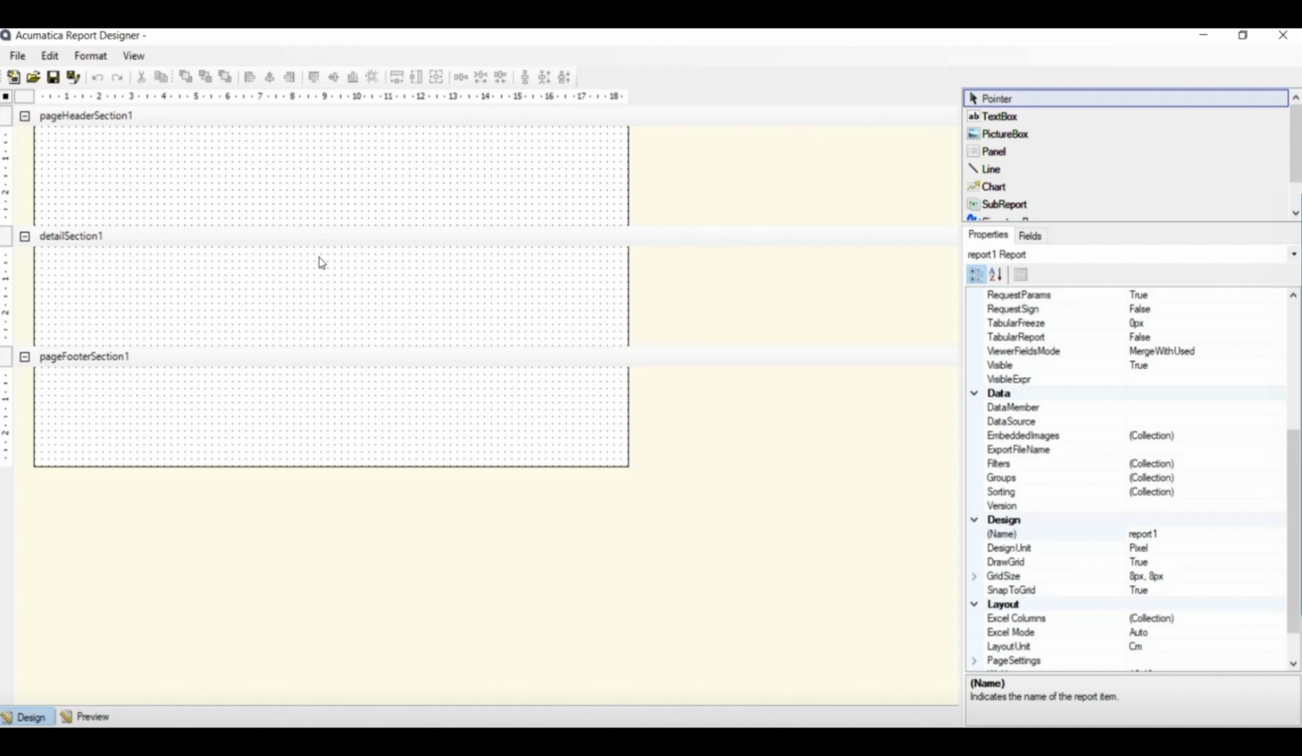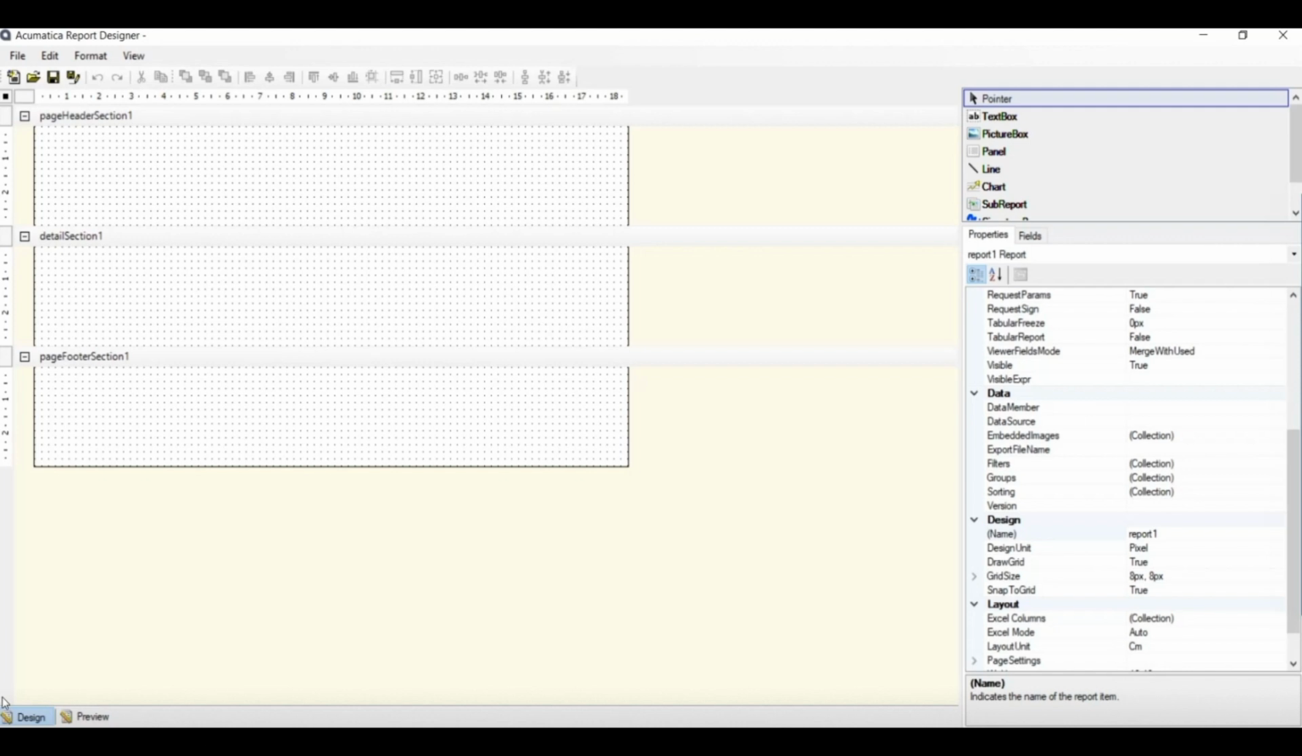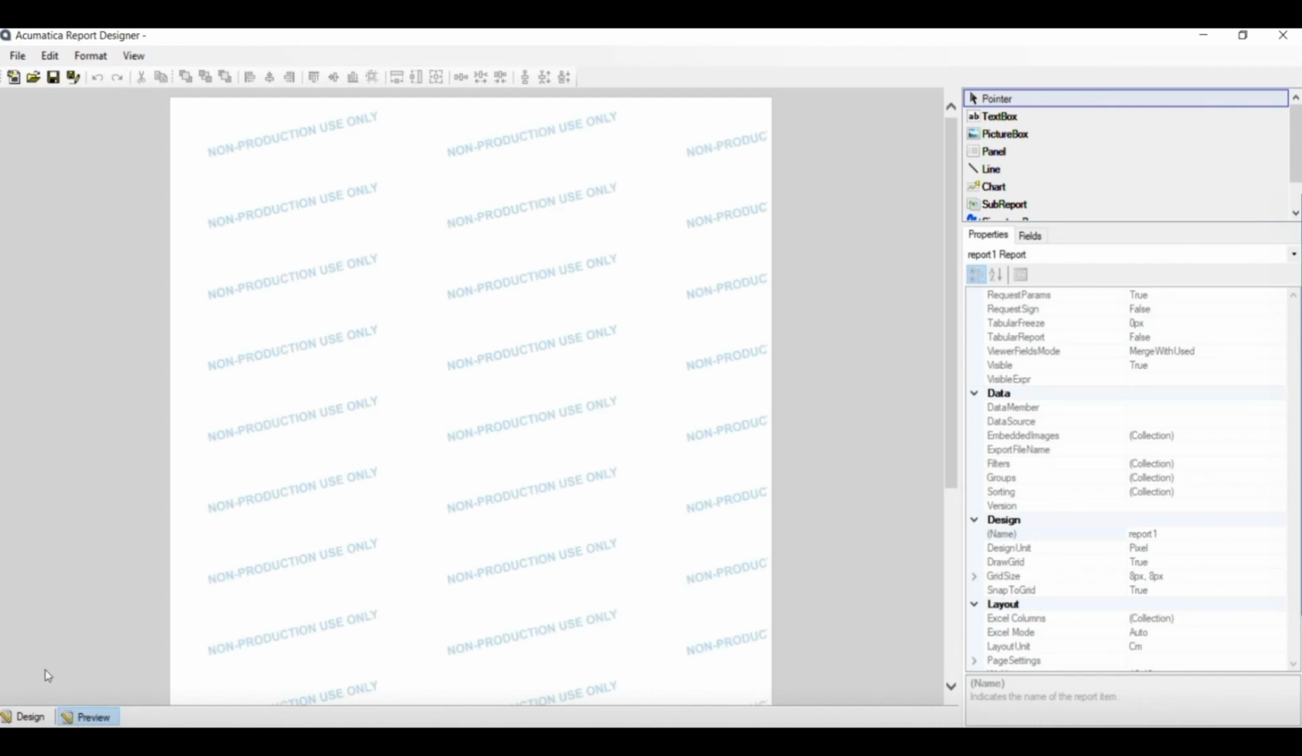To install the Report Designer, first of all, we need to install the Acumatica ERP and of course check the Install Report Designer checkbox. In the bottom side of the Report Designer, we have Design and Preview parts. The Design pane is the layout where we put all the necessary details that our report should include. With the Preview pane, we can see the results of what we have done in the Design pane.